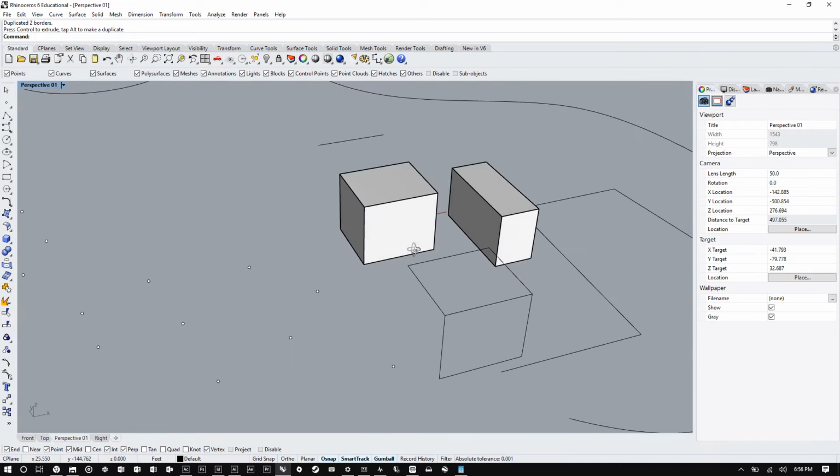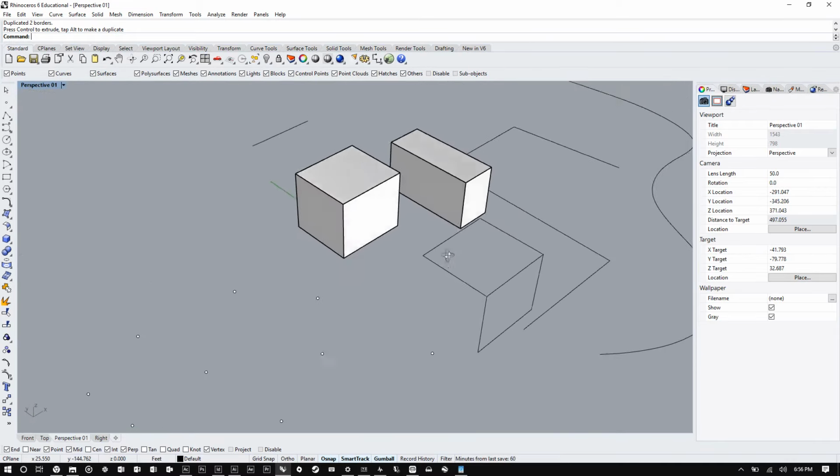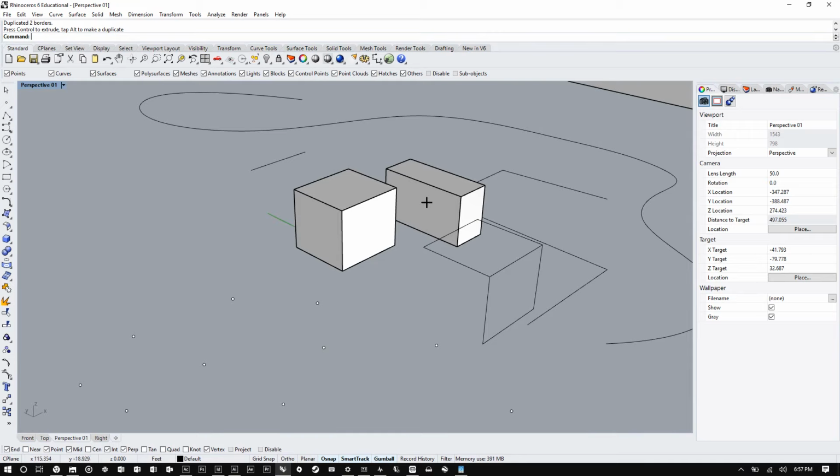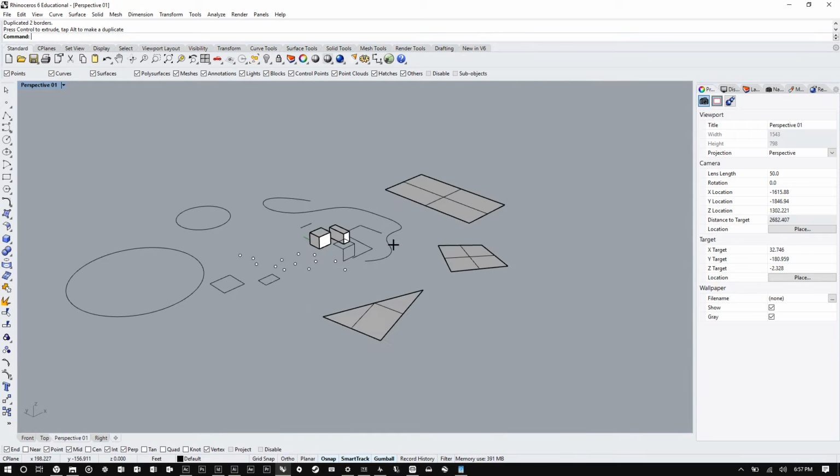Cool. Okay, so that's general geometry and interface stuff. Any questions about that before we move to create some objects?